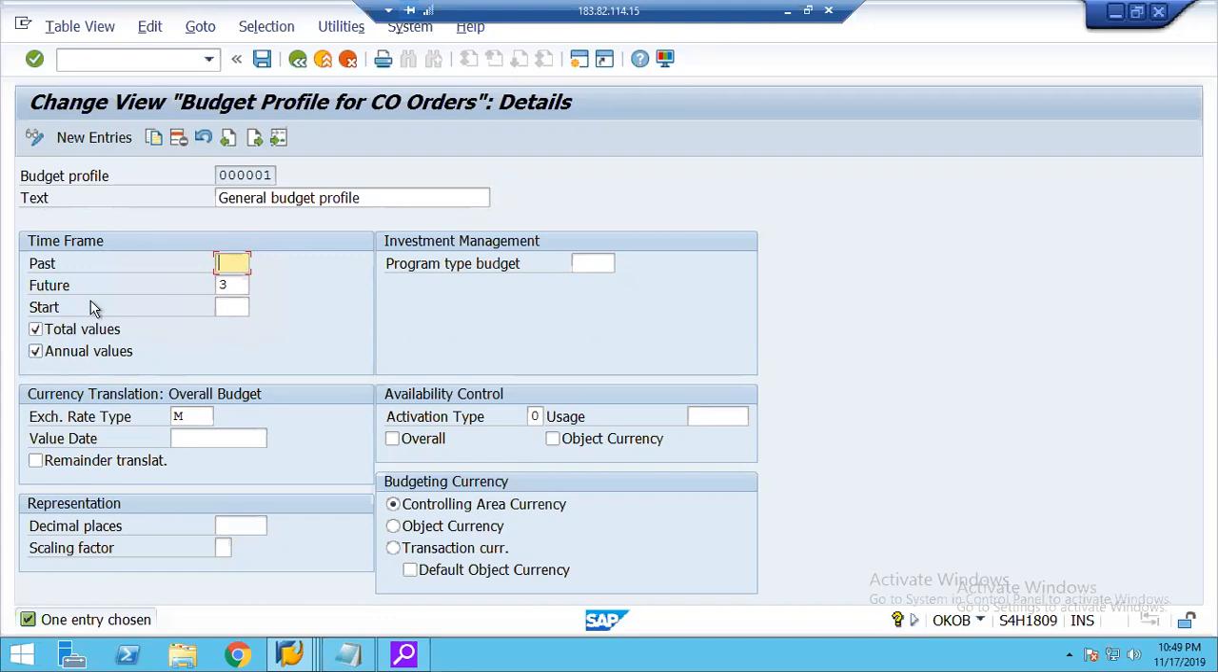Now, what kind of exchange rate do you want to consider? If you want a value date for the exchange rate, you can keep that. Value date in the sense, suppose I say 1st January 2019, then whatever exchange rate is available on that date, the system will pick up the same rate all the time. So that is what the value date talks about.